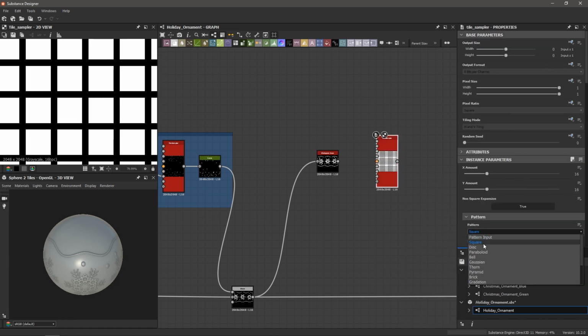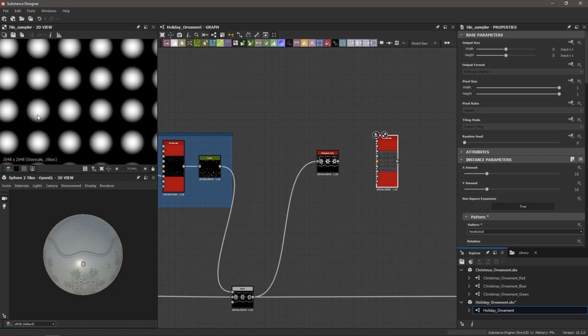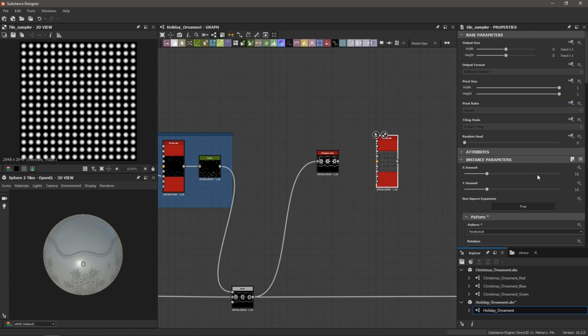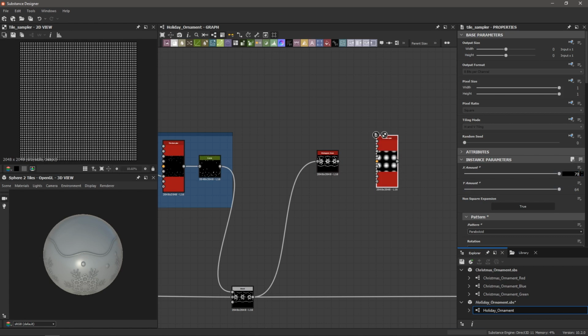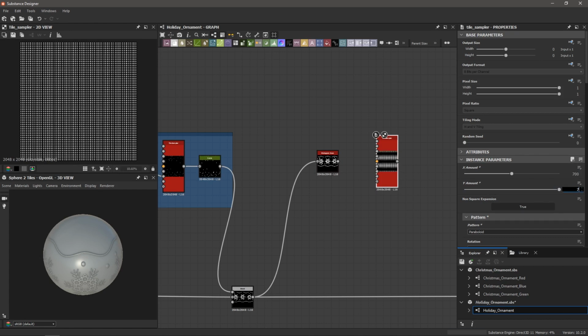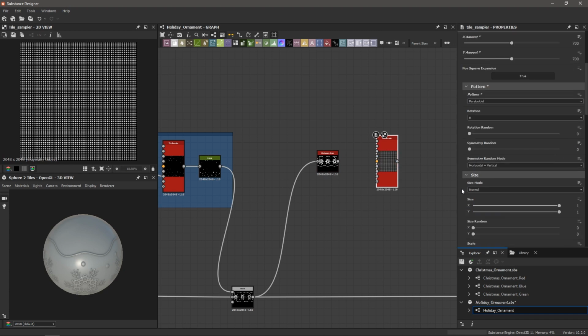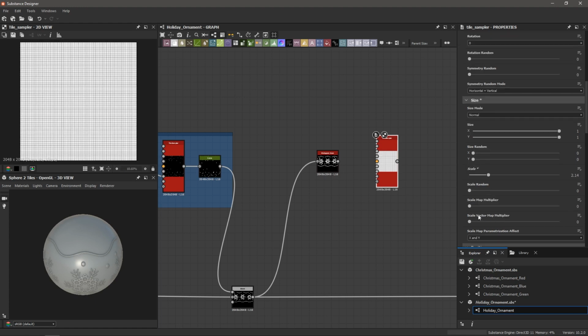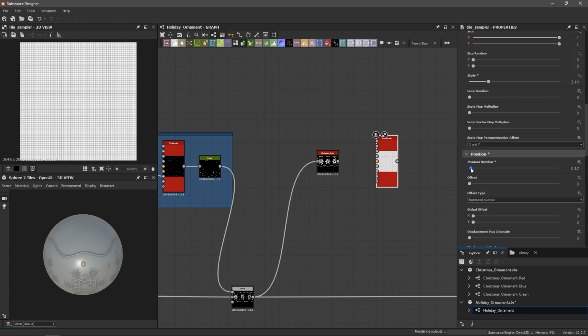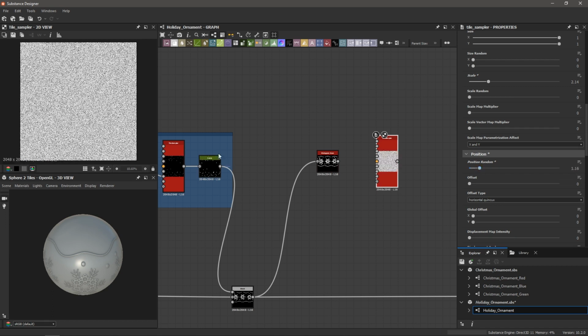And I'm going to change the pattern to paraboloid. So let's bring up the X and Y amount quite a bit. In fact, let's do a crazy number like 700 by 700. I'm going to bring up the scale. I want these to be a little bit larger, 2.14. And now let's go to the position random and let's strew these about.